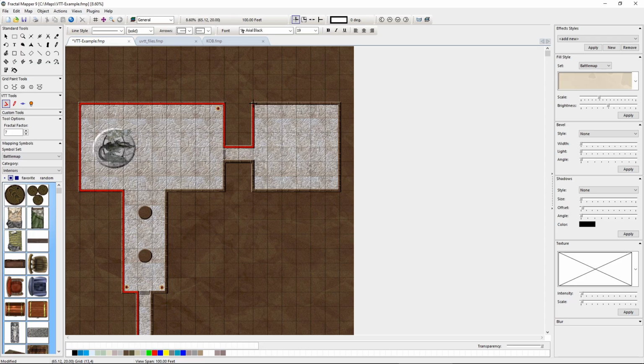You can see that a red line has been placed along the wall. This red line denotes a visual barrier, something characters, when using a VTT, can't see behind. Let's go ahead and finish out the walls.